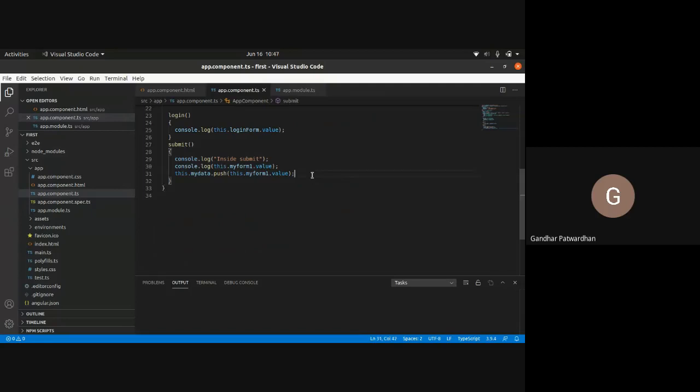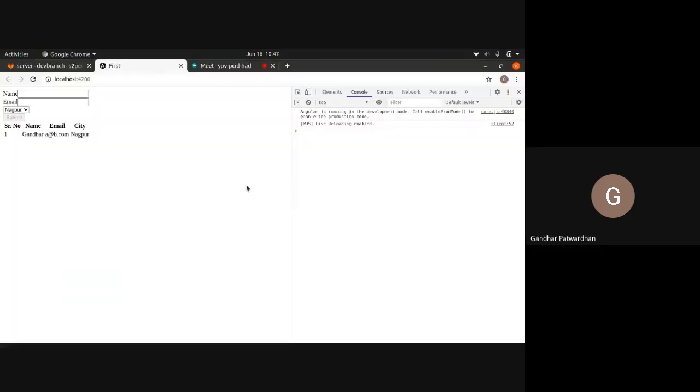And after this, I will simply say console.log(this.myData). Right. As of now, we are not displaying it in the table. I am simply saying console.log, and I am printing that array in the console. Now let us see if we are able to print that.